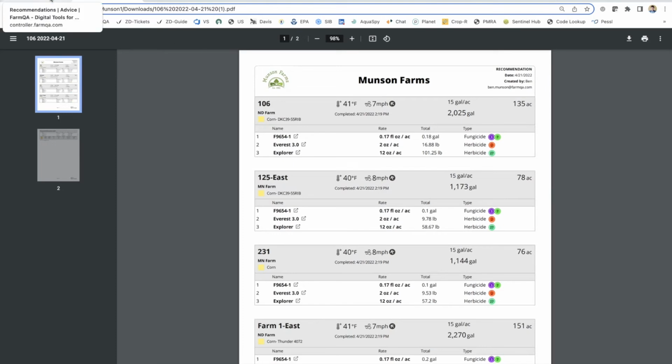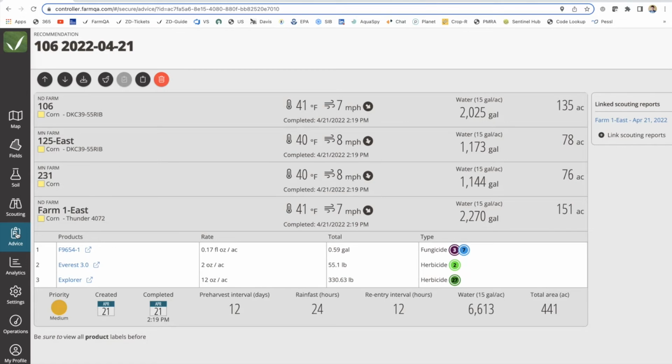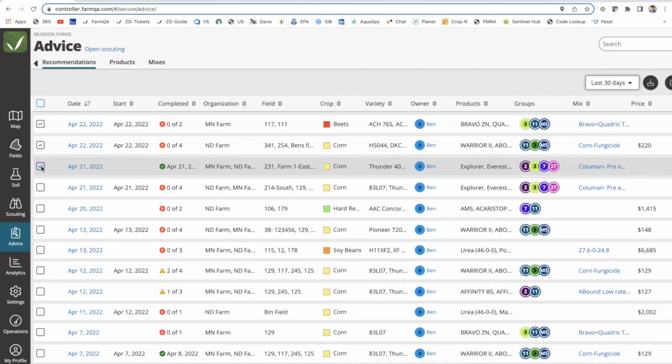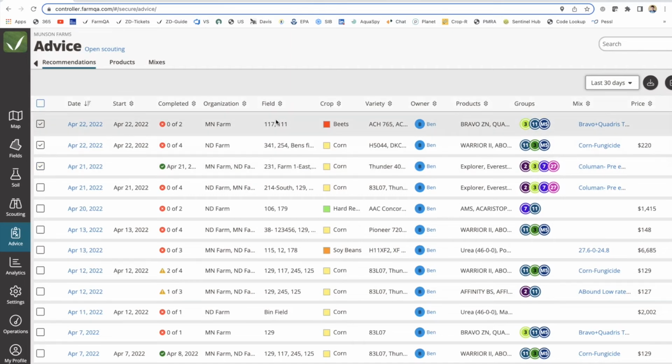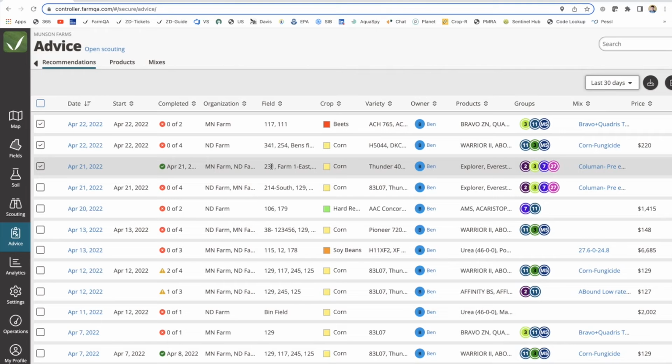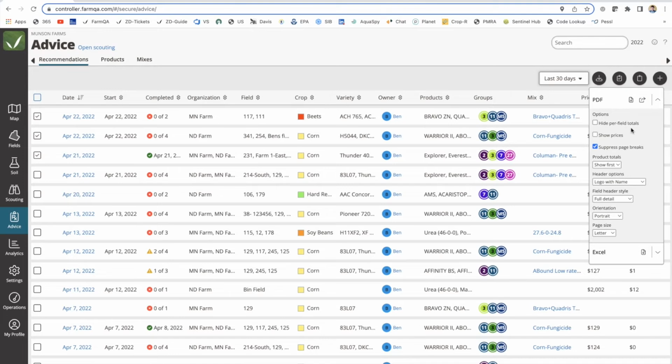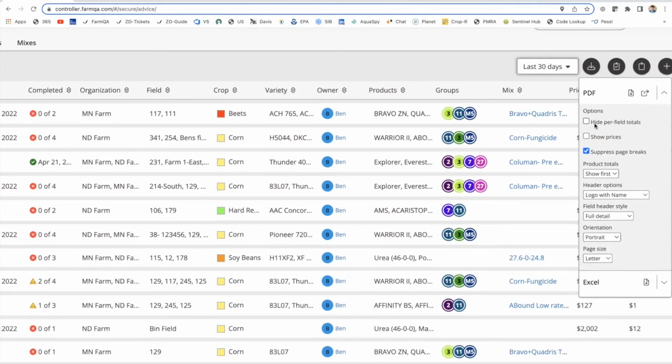Now, another scenario to talk through is if you want to provide more of a condensed report. And what I would recommend here is that I'm going to select multiple recommendations. In my case, if you look at fields, these are all batch recommendations, meaning that they all include multiple fields. So now if I generate the PDF, you can see these are the options that I had talked through before. But now with having multiple reports, I'm going to hide the per field totals, and then we actually get a new option that shows up. So you can choose to suppress page breaks if you have multiple recommendations, or to keep a natural break per page. So I'll show you that with that turned off.